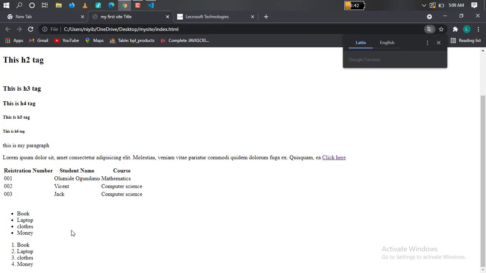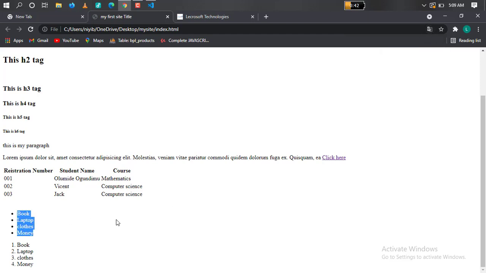Can you see something? The ordered list is going to order it. This is the first one, the second one, the third one, and the fourth one. While the unordered list will just give you the bullet, it is not going to order it for you. That's just the difference between the two.